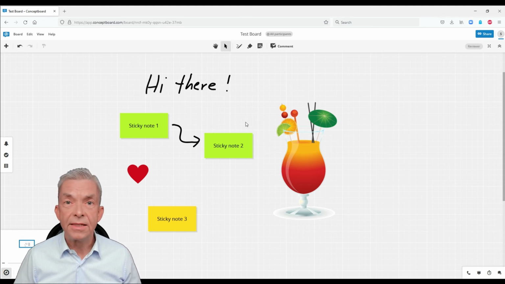All right, this is it. These are the main functions for Conceptboard, which you need to know. And maybe to round up the session, you can log out here. You can end the session.